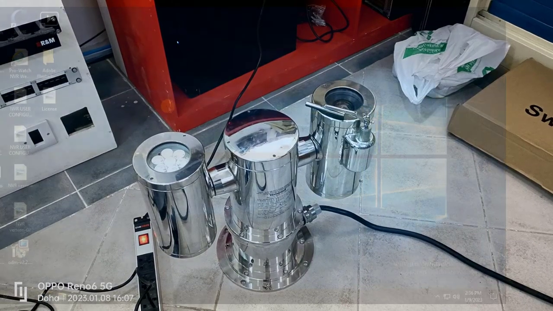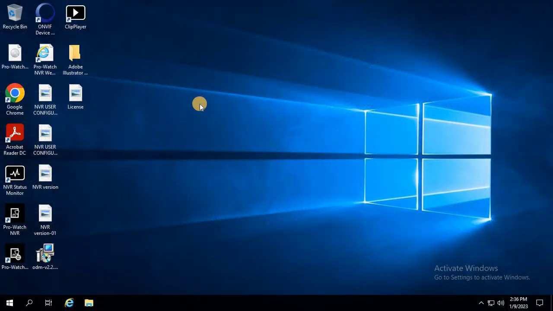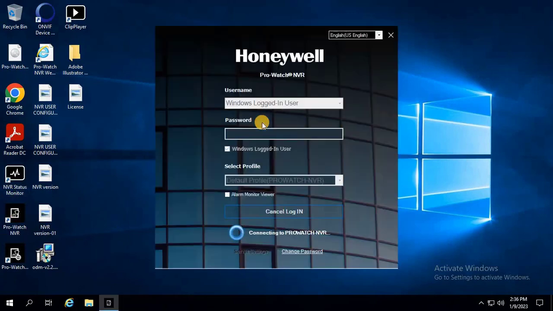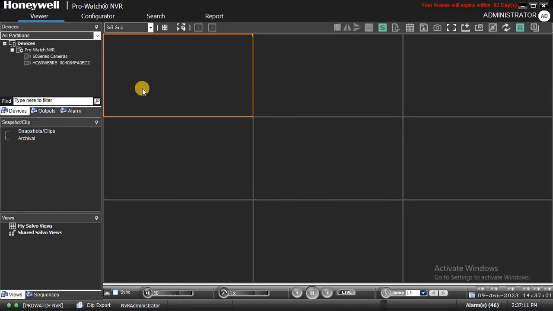Once the camera is set up, go to the NVR and open the surveillance software by double-clicking on its icon from the desktop. Then log in to the Honeywell NVR by entering login credentials. Once the user logs into the NVR, go to Configurator.